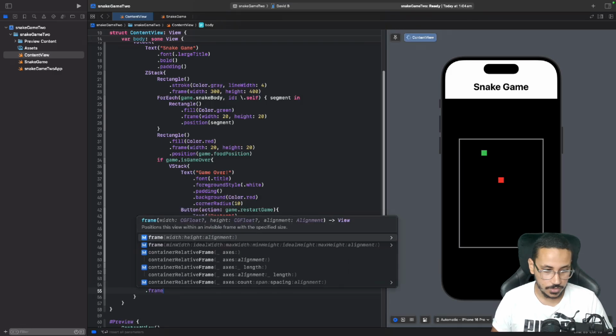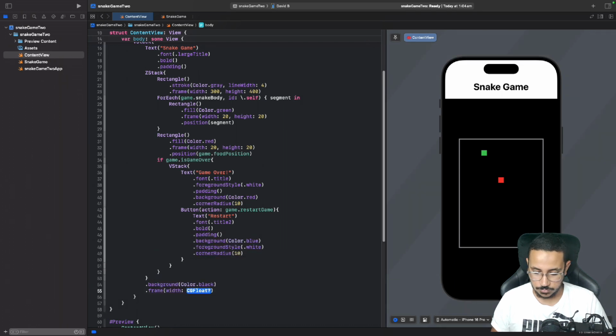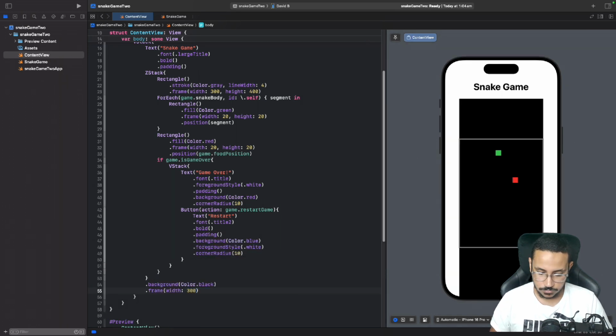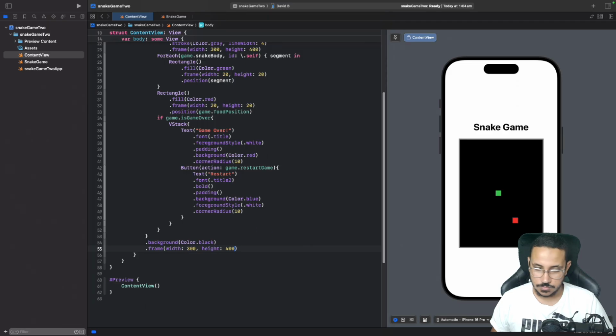So we're going to say dot frame width, and let's make the width 300. And the height, let's just make it 400, which will fill this exactly. And notice how the position of the snake and the food is also still there. Amazing. Now, right after we finish this, the only thing we have left is to create the buttons that will allow us to move the snake.